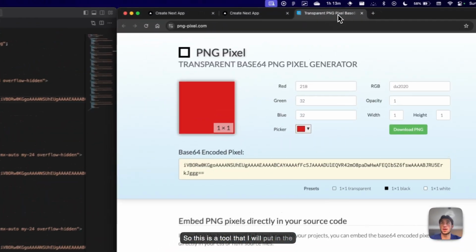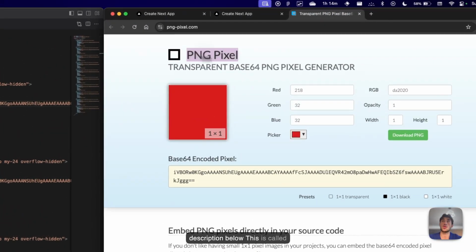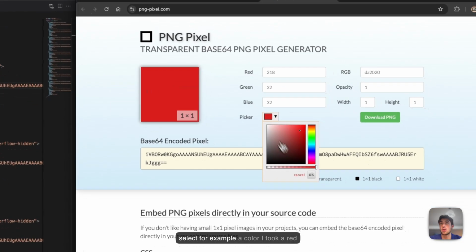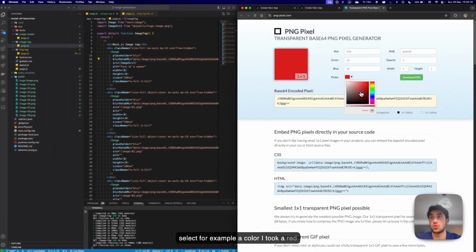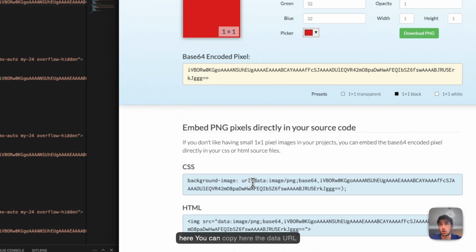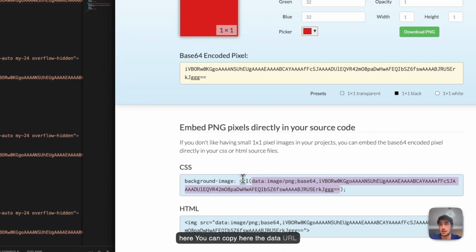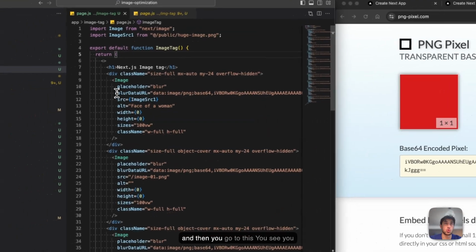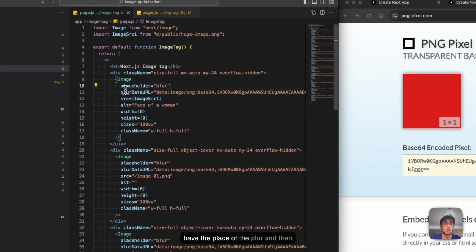This is a tool that I will put in the description below. It is called PNG Pixel, and what does it do? You select, for example, a color. I took red here. You can copy the data URL, of course, and then you go to this. You see you have the placeholder blur, and then the placeholder blur data URL, and you put the data that you copied just here.